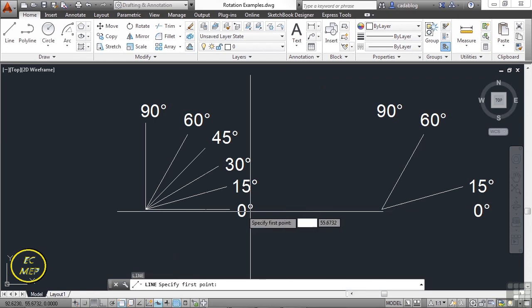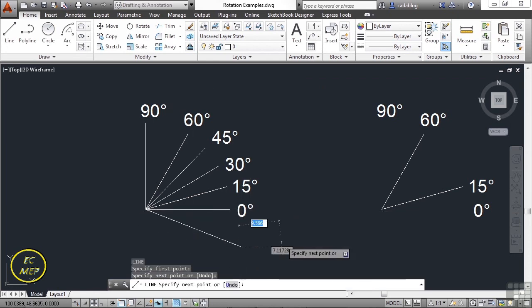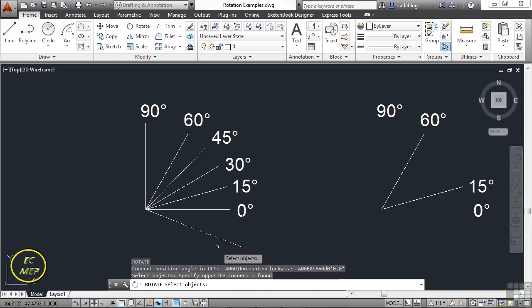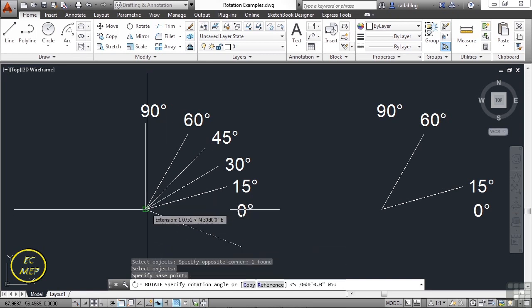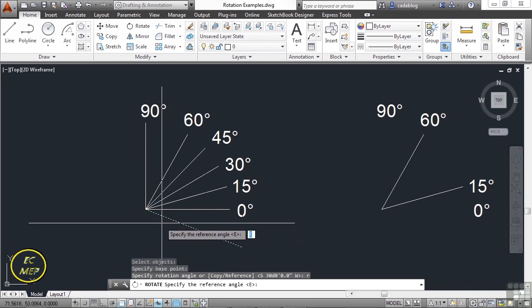So for example, let's cancel that out and just draw a line at any angle. We have no idea what the angle of this line is. So let's start the rotate command. Select the line, press enter. Now pick your base point, which is right here. Use your O snaps. Now type in R for reference. Press enter. We want to pick a reference angle or a reference line.